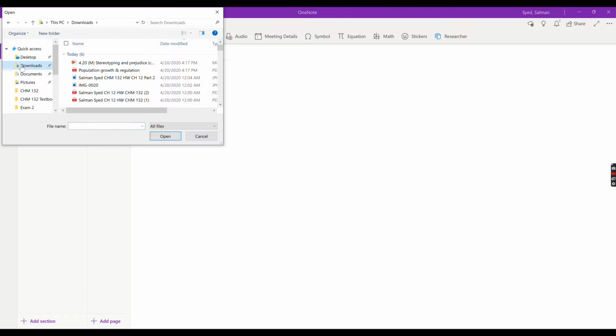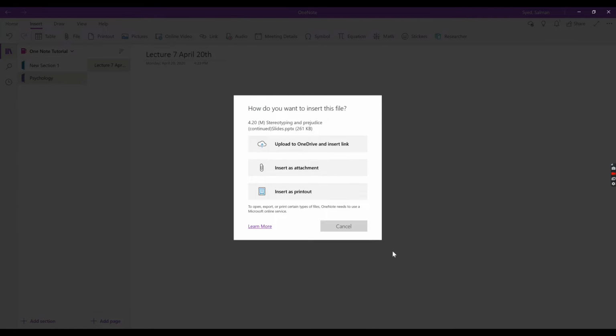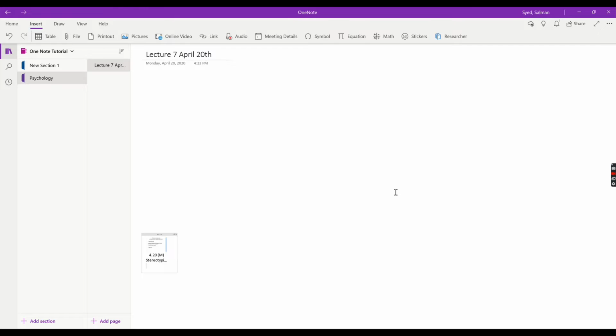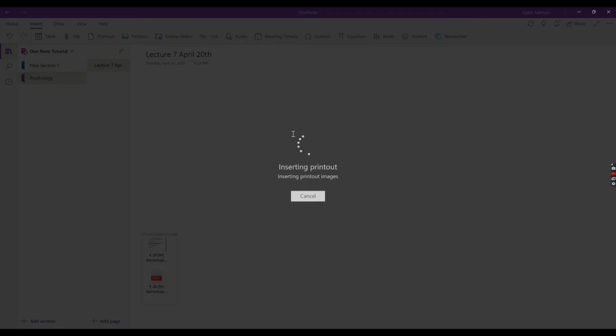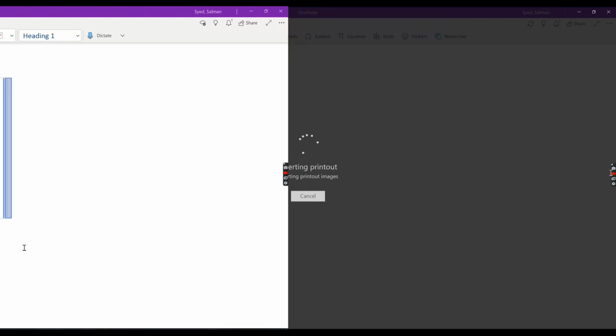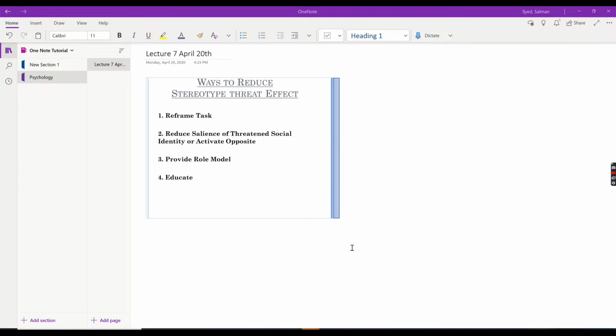So here we go. Let me go into Downloads. This is the file I want to download, Stereotyping and Prejudice. I can double click on it, and then you will be prompted about how you want to insert this file. So me personally, and what I would advise you guys to select is that you want to insert this as a printout. Now, OneNote is actually helping us insert this in a printout, and this may take a few minutes. As you can see, our PowerPoint has been uploaded as a printout to OneNote.